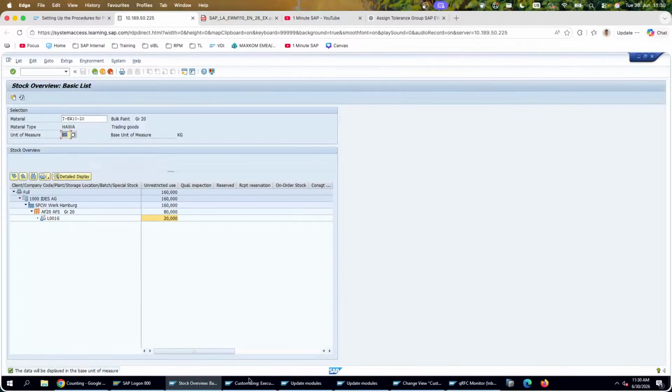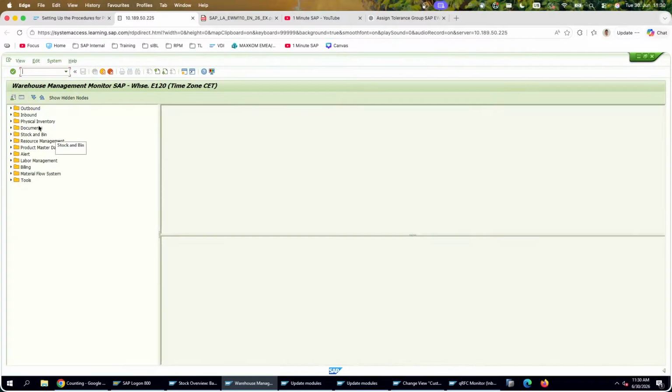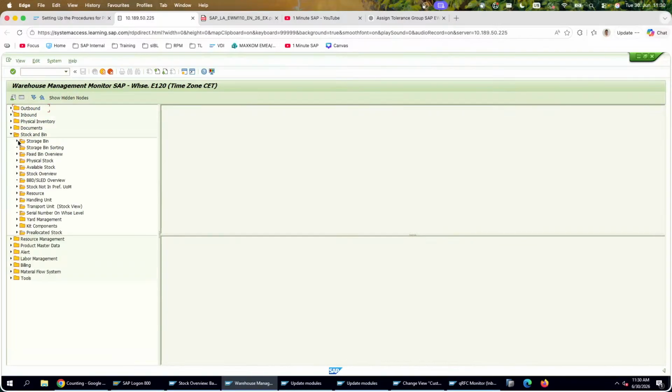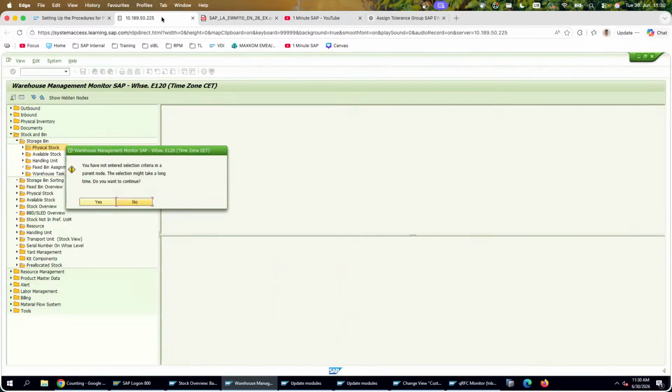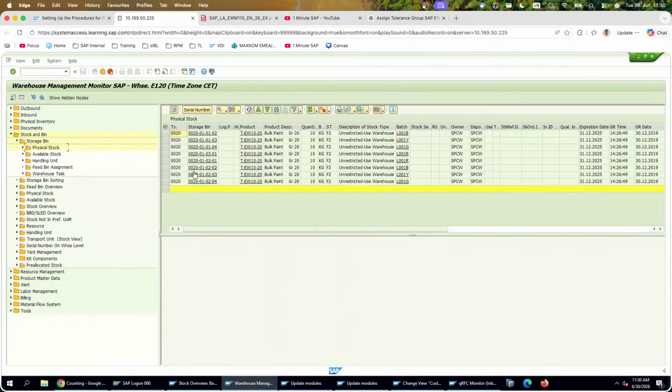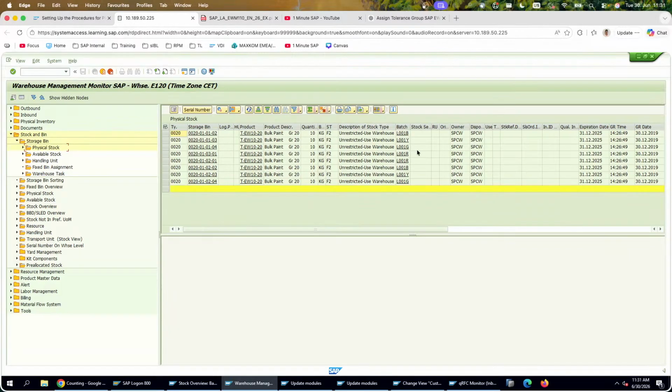Check it also in the warehouse management monitor for that particular material. EWM 10, 20. Here I have a lot of bins, and probably we have also the batch. The batch we are having is L001G in the available for sale 18.